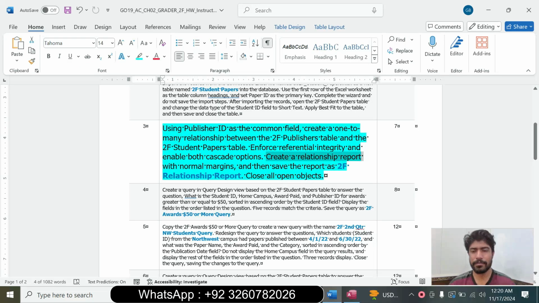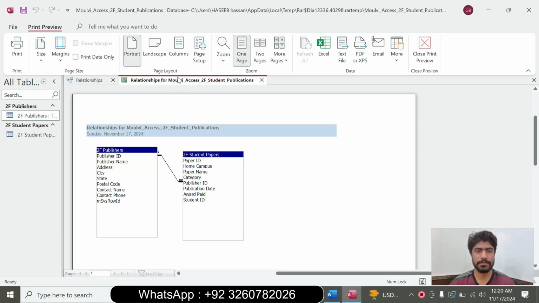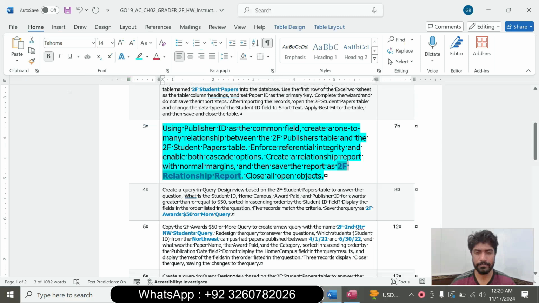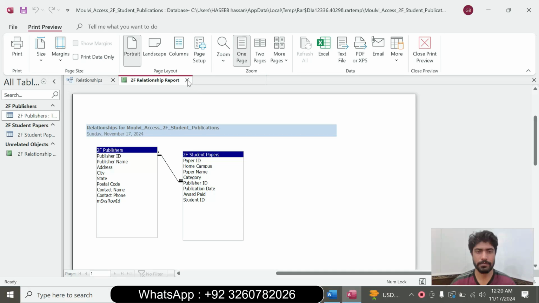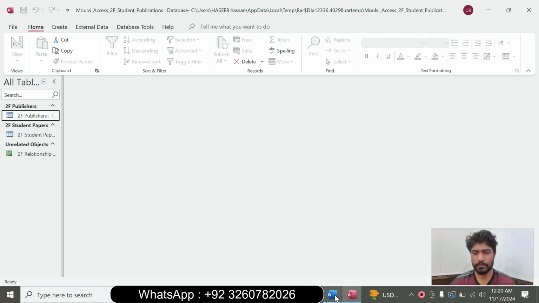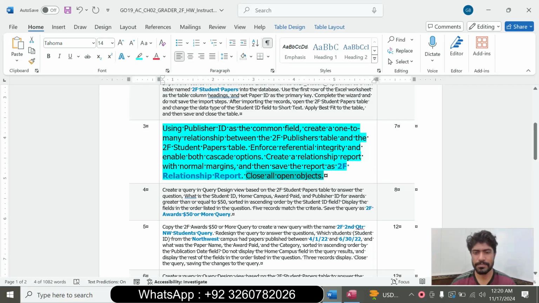Then save the report as 2F relationships reports and close all open objects. So copy the 2F relationship reports name to save the report: right-click and click save, and paste the report name 2F relationship reports, click OK, and close all open objects. So click close, save and close the table. So question number 3 is complete.